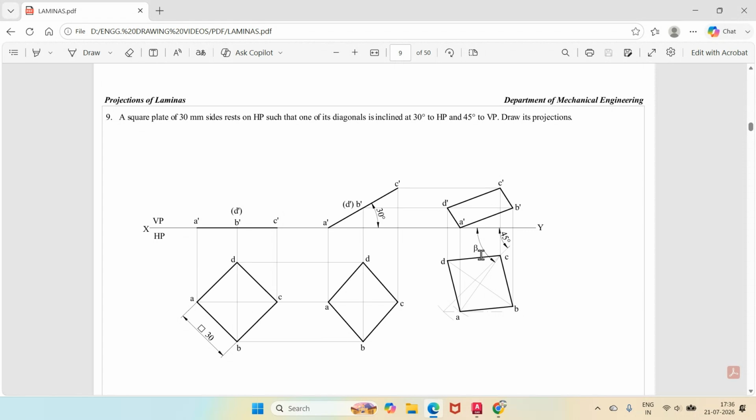Since the diagonal AC is parallel to VP, A dash C dash is in true length. What is this length of A dash C dash? So you have to get it from here. Once you get this, you rotate this by an angle of 45 degrees, so that you are going to get the diagonal A dash C dash in true length. So this is how you will be able to analyze and solve the problem.